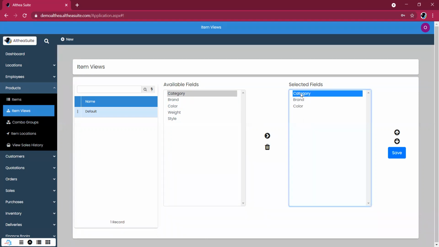So the order in which you see the selected fields oriented, this is the order in which you will see the respective category tree. So in this case, we see that category is the first view, the first level of category, then there is this subcategory, and under brand there is subcategory color. You can also move them around using these arrows. This would tell you how you want the particular view to be oriented. You can now save the information by clicking on the save button.